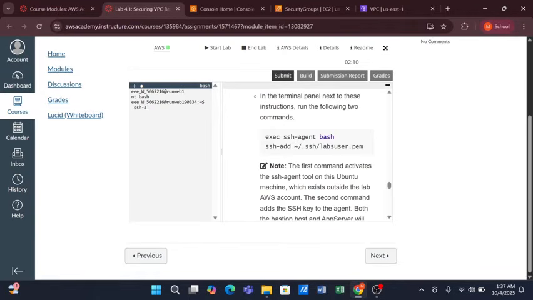ssh-add ~/.ssh/labsuser.pem. Let's hope it works. Okay, so the identity here has been added.